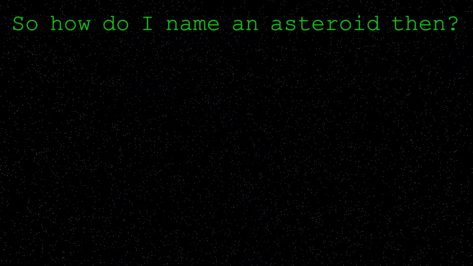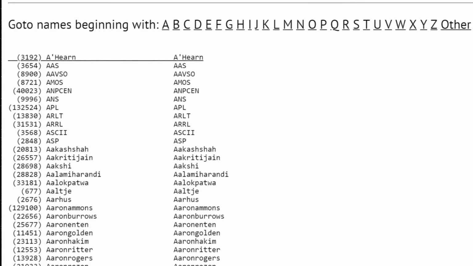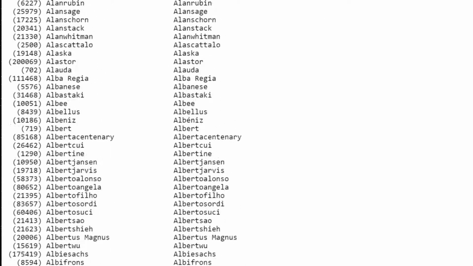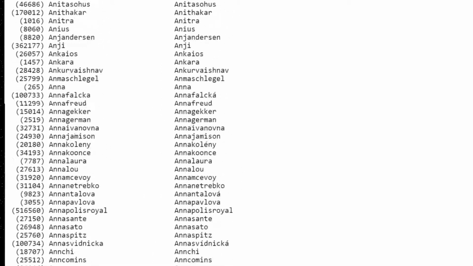Well, the International Astronomical Union has quite clear guidelines on the subject. And a lot of them have already been named. And I mean a lot.